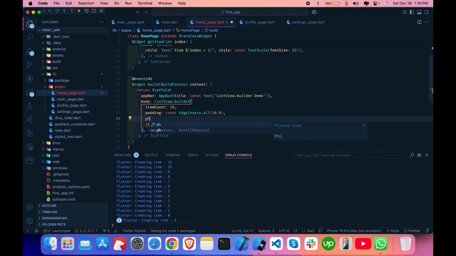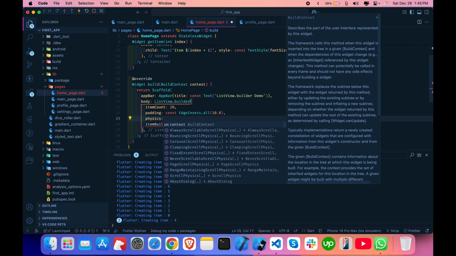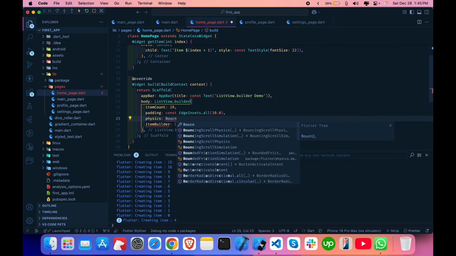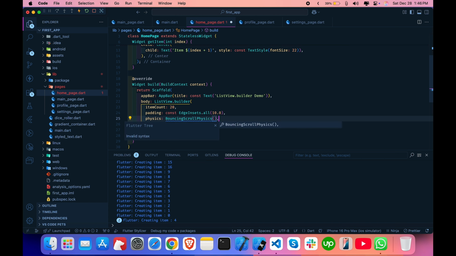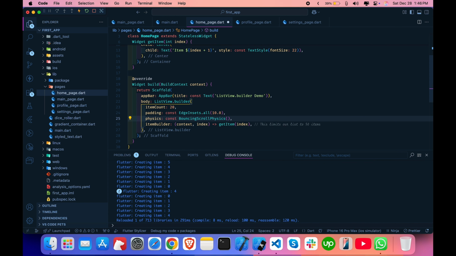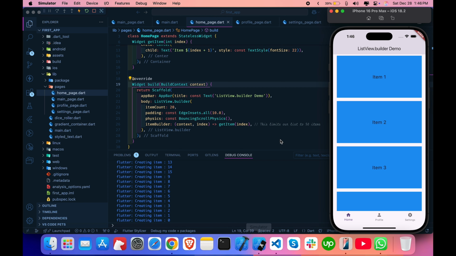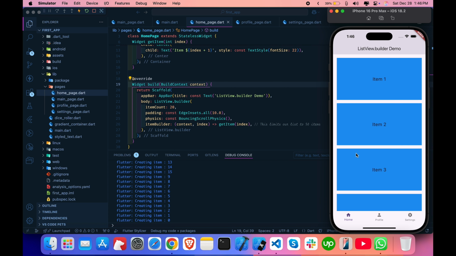Let's try to add more properties into it. Physics, and in physics we can put it as bouncing scroll physics. If I use this, obviously you have to put constant before it. So this is basically our list view builder in action. It's your go-to widget when you need to handle a large or infinite list efficiently.